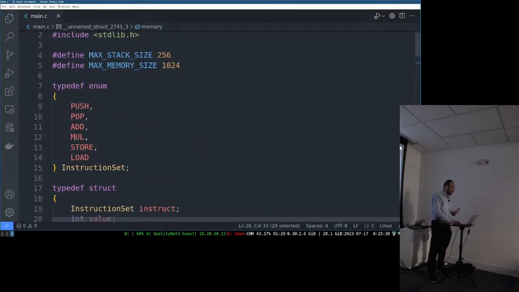To deal with that, we have a few more instructions. We have the 3 that we had before. I also added multiply, and I also added store and load. What store and load do is allow us to store data into memory and load data from memory. Again, this is what a virtual machine typically can do. It can access memory.